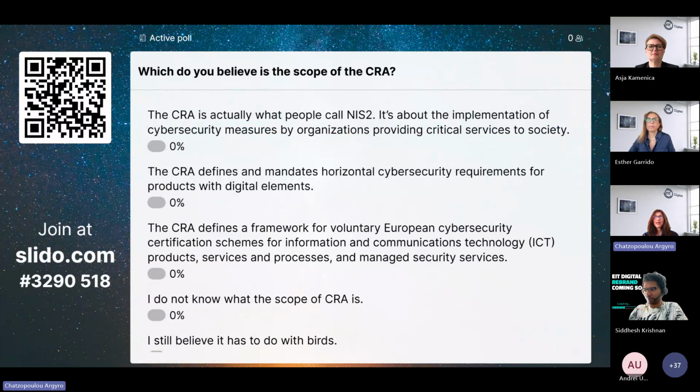So the next question is, which do you believe is the CRA scope? What is it trying to do? So let's see what the answers are. And don't be afraid, there is a bird-related answer also.